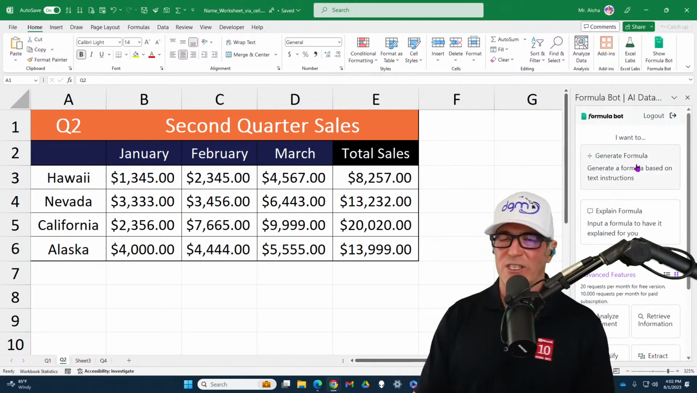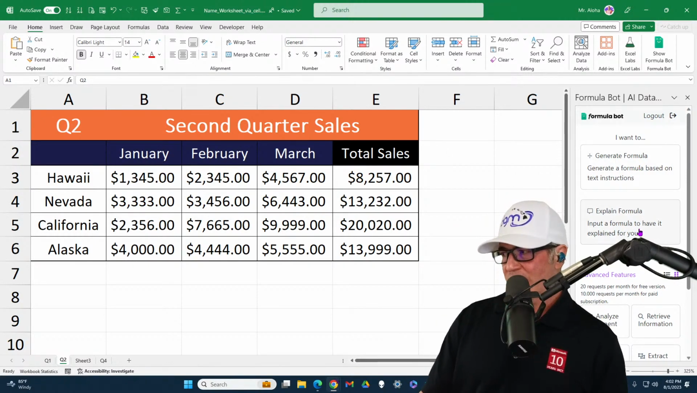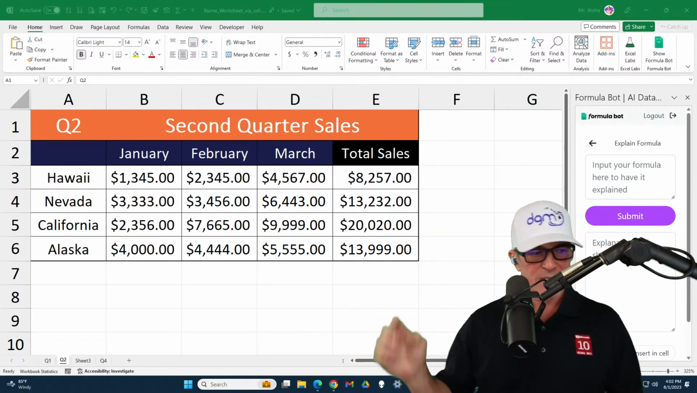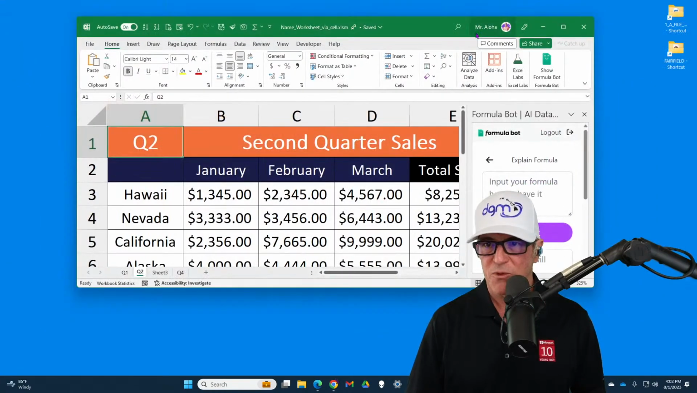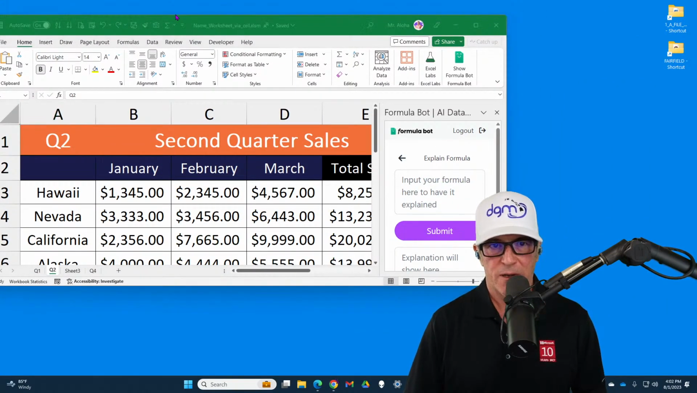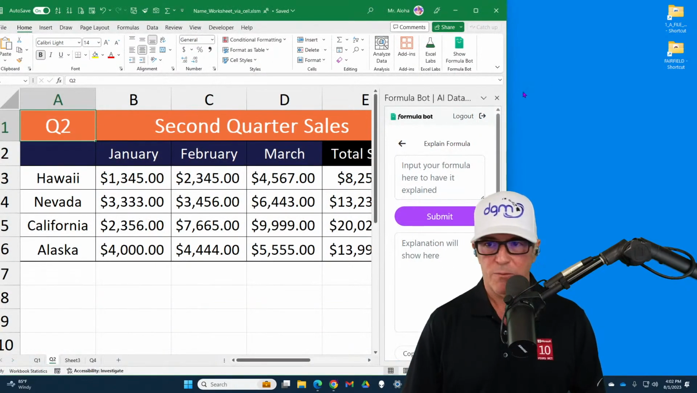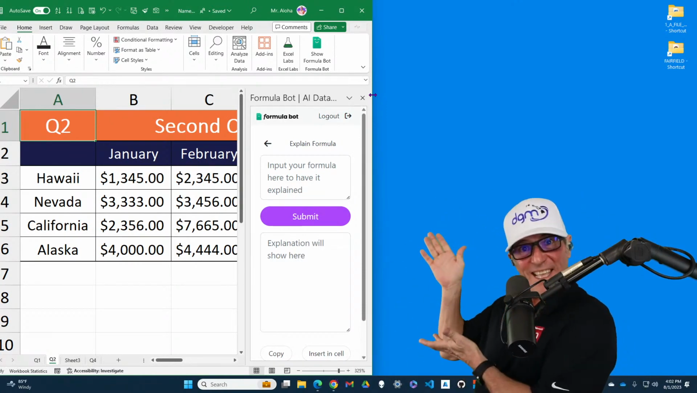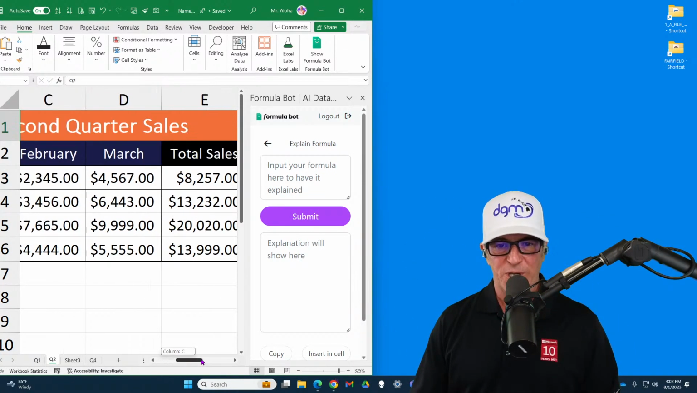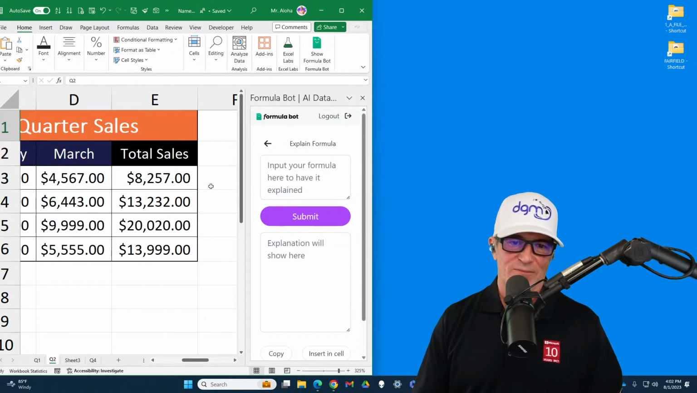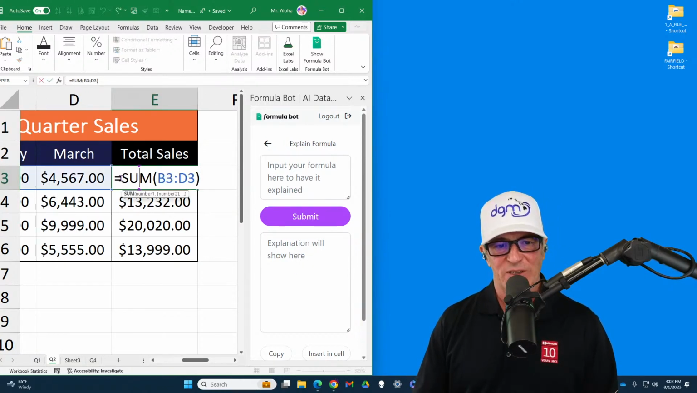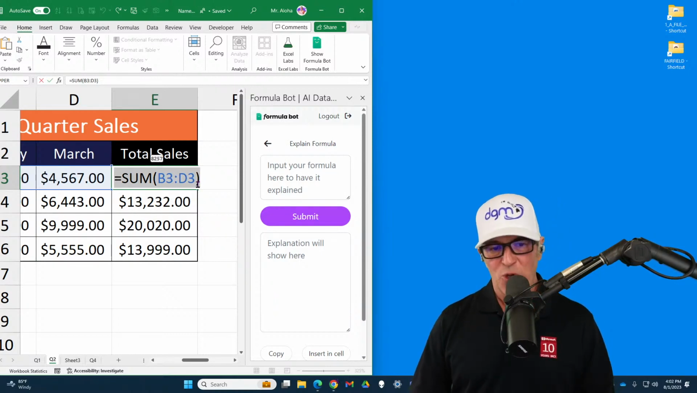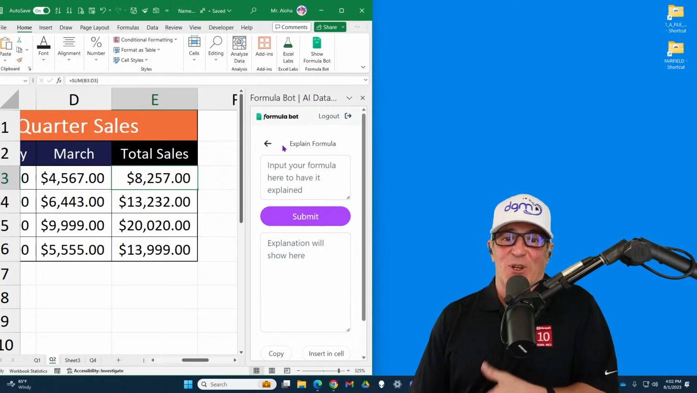And instead of having it generate a formula, I'm just going to have it explain the formula for us. And we got it, you can see it right here. All right, let me move it over to the side, a little bit more where you can see it. See it right there? Nice. So let's go ahead and input our formula and have the formula bot explain it to us. This right here, the sum of B3 through D3. We know that's a pretty simple formula, but just a quick demo.